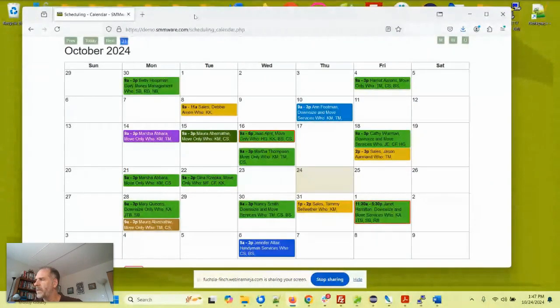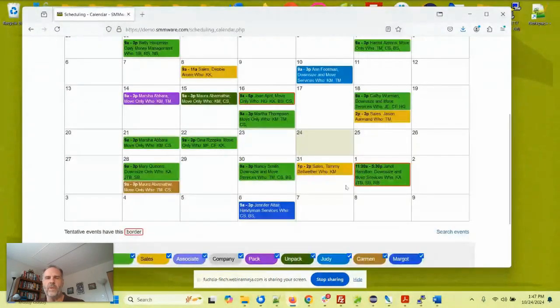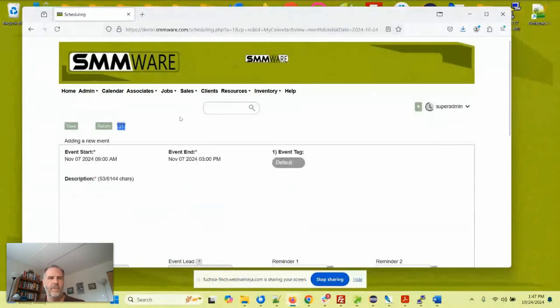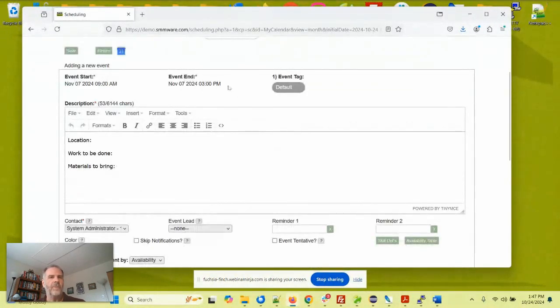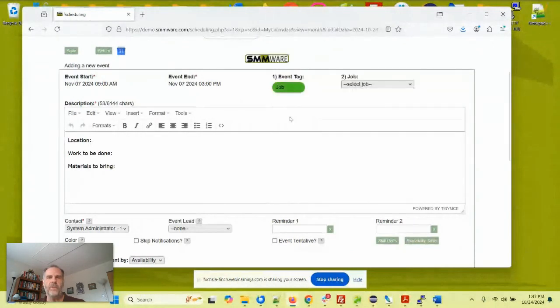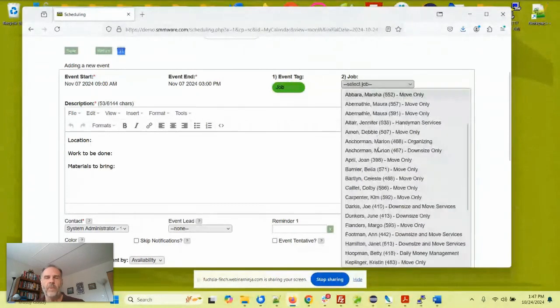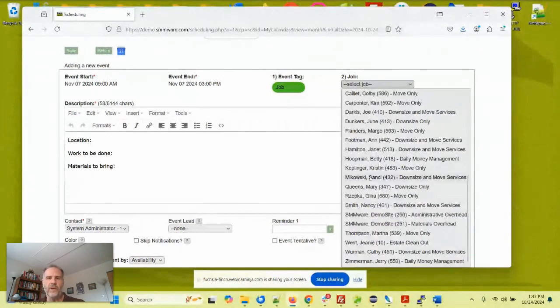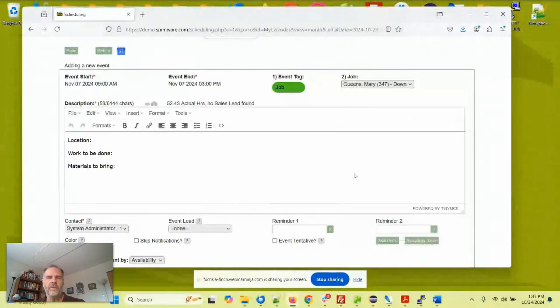So for Brianna, in SMMware's vocabulary, these are events on the calendar, and we're going to create a new event and show you how to assign the employees to them. So I'm starting a new event. I'm going to say that this event is for a job as opposed to a sales event. And once you tell SMMware that you're creating this for a job, then naturally SMMware wants to know which job.